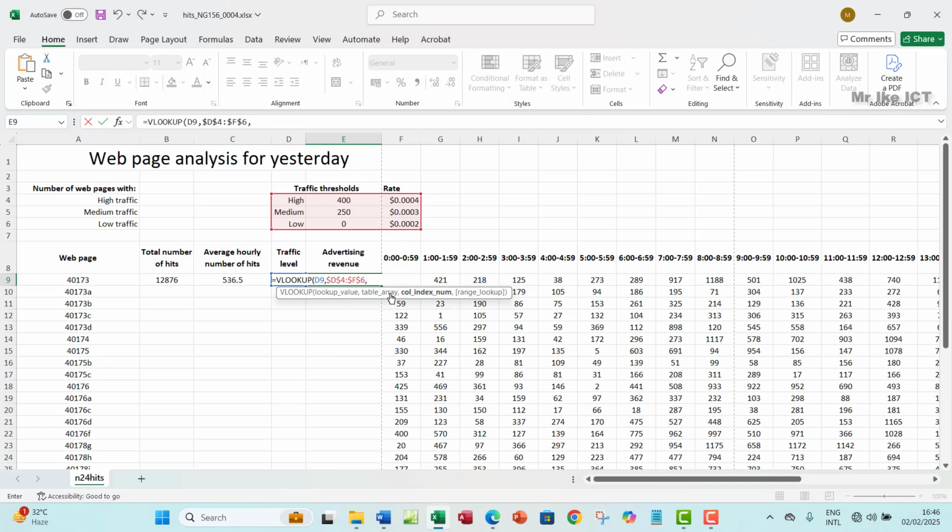Now, where am I looking at? So it's going to compare whatever that is in D9. So we compare whatever that is here in this first column, and then match it with a rate. So where is the column? 1, 2, 3. So the column index will be 3 because rate is in the third column, and then comma. I want it to return exact value, and then I enter.